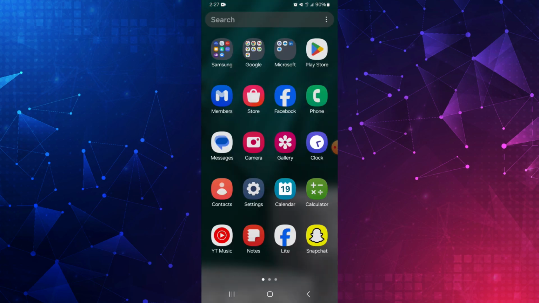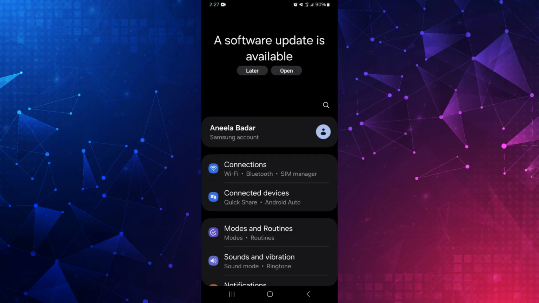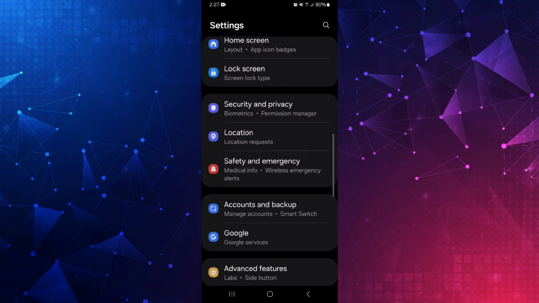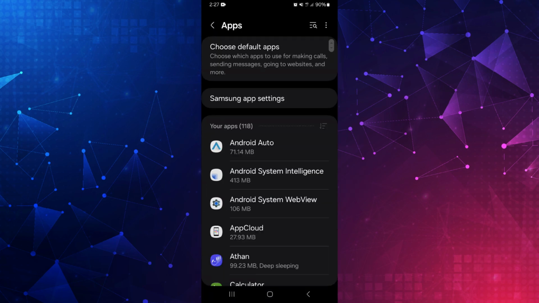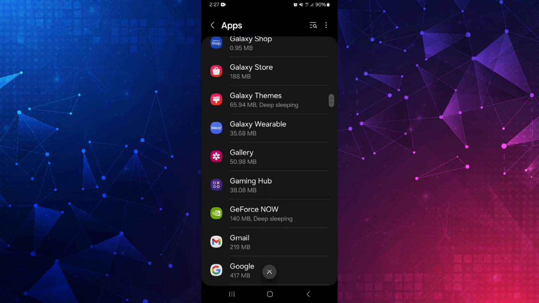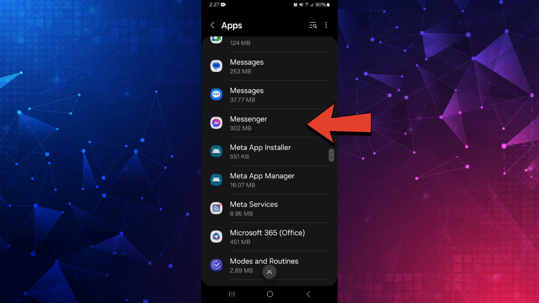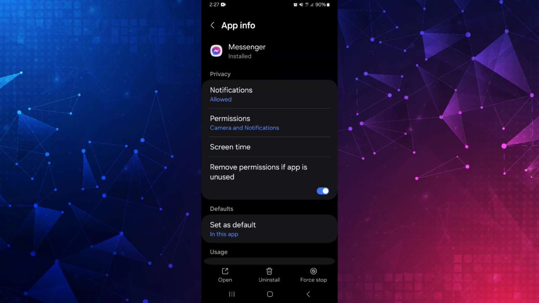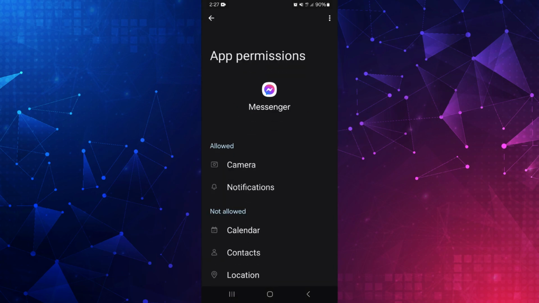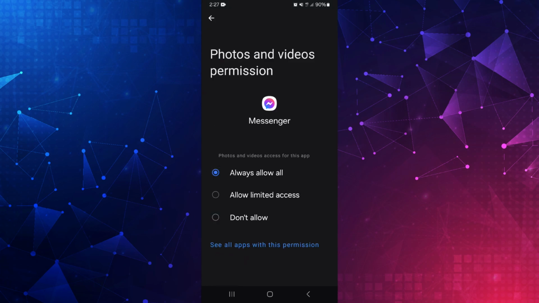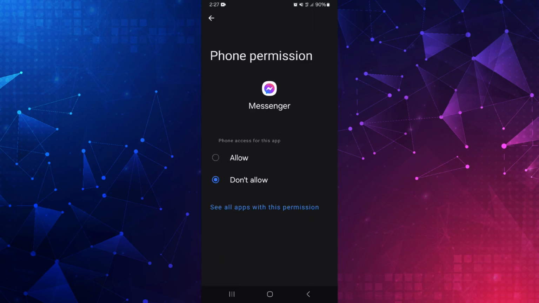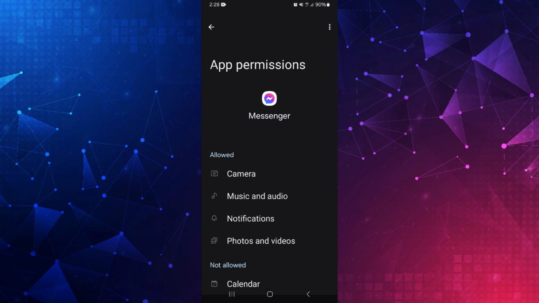First things first, open the device settings application and then scroll down a little bit. Here, access the apps section and look for Messenger. Once you find it, tap on the Messenger app, access the permission settings and enable all of the available permissions. This will ensure Messenger has the necessary access to send photos.